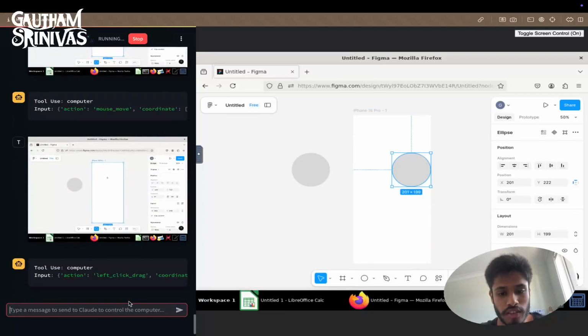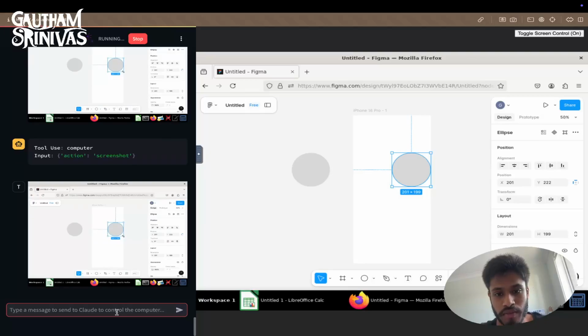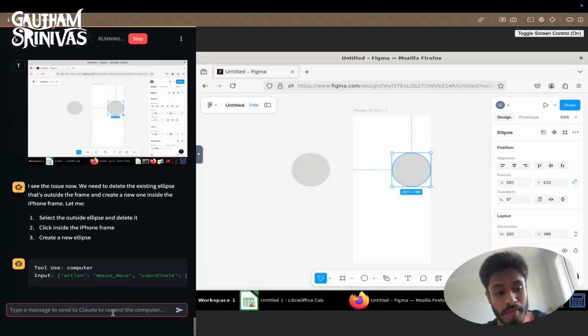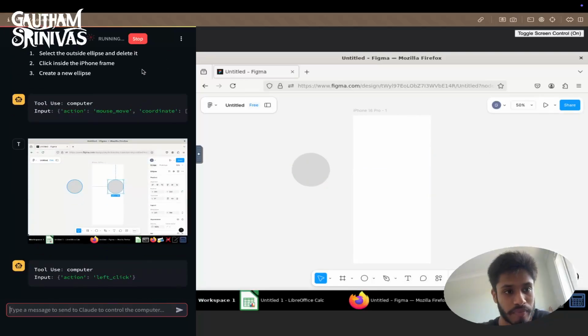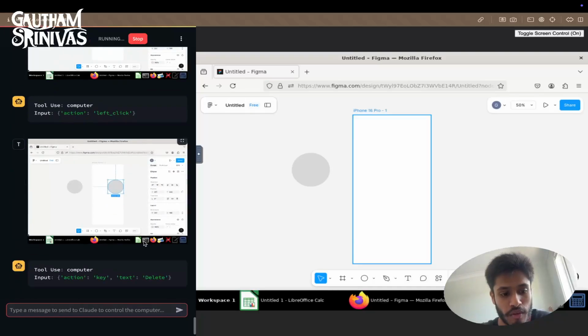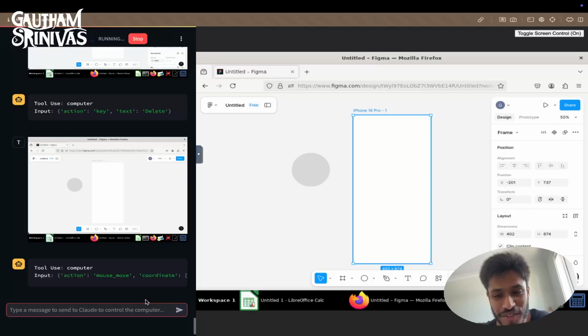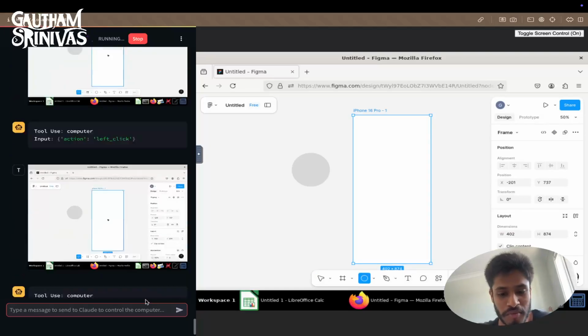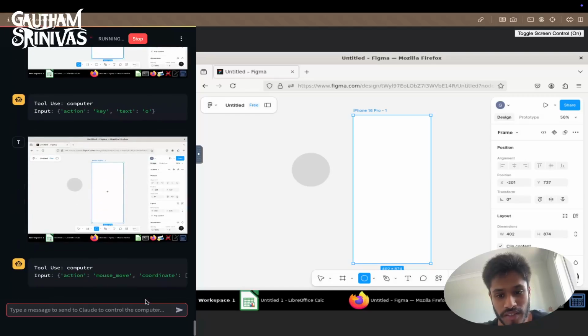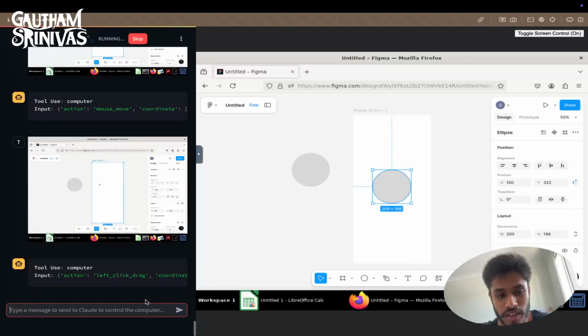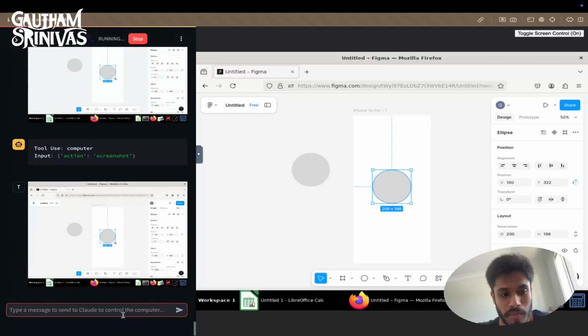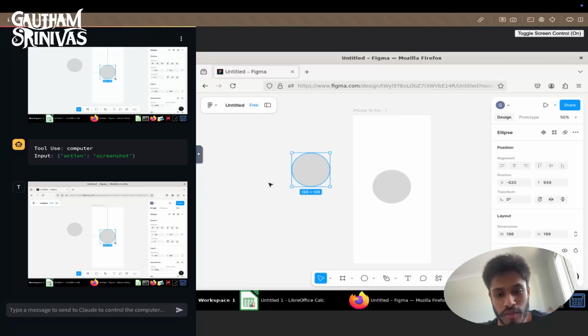Okay, so it just ended up drawing another circle inside the frame. That's cool. So I guess with enough context and instructions, you'll get the output you're expecting. Oh, okay. Now it sees the issue that there are two circles. It's drawing one inside. I think it's drawing another one in here, right in the middle. And yeah, it's really cool how it can take over your screen.